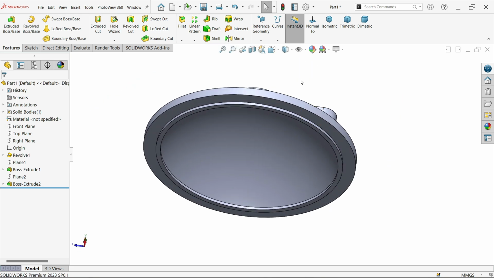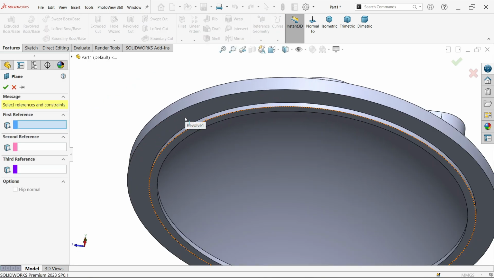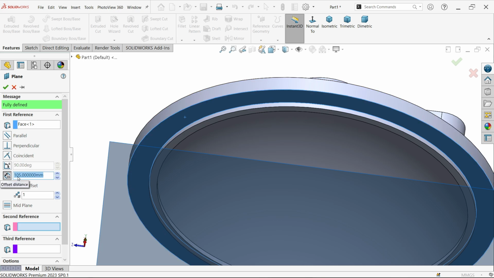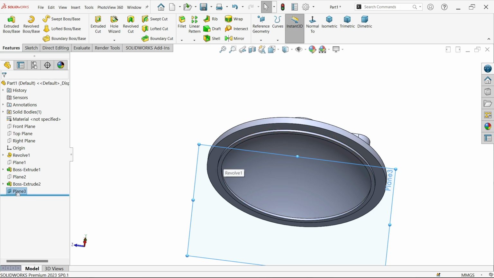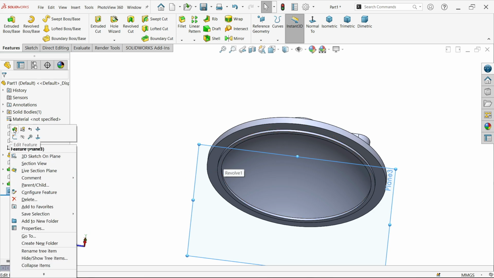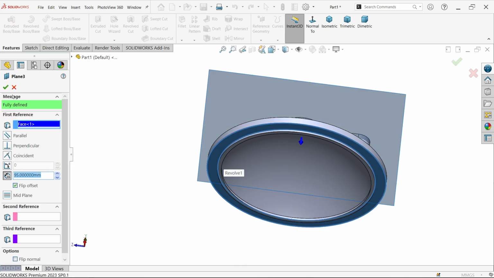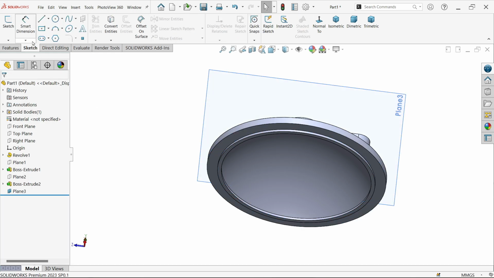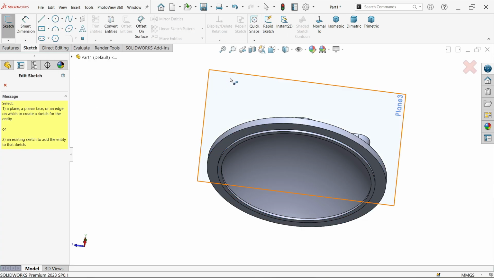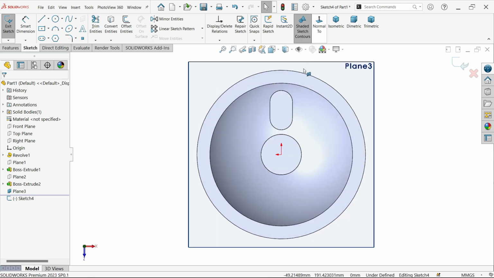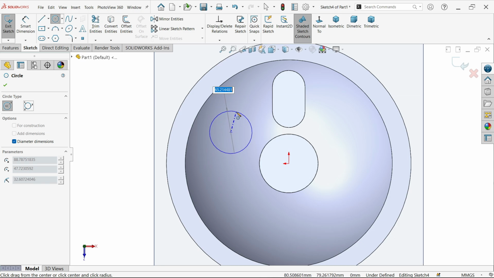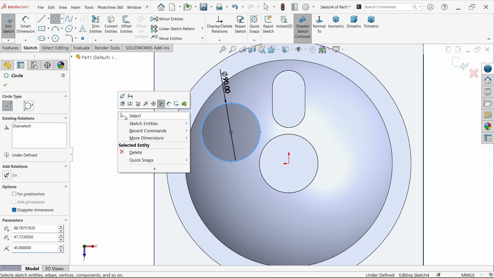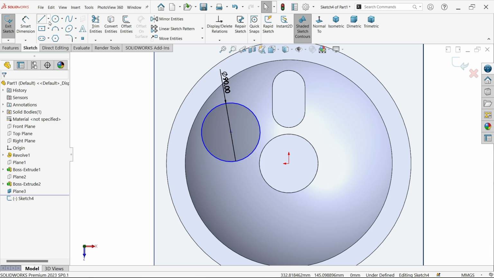Hide. Again, let me create one more plane. Select this face. Now this time 95. Okay. Now edit this plane. Flip offset. Now choose plane 3, sketch, circular pattern, circle, and draw one circle here, same 90 millimeter, exit. Now we need to define the angle.